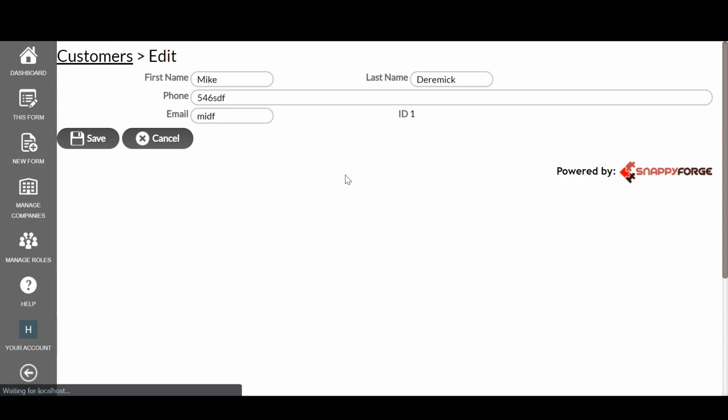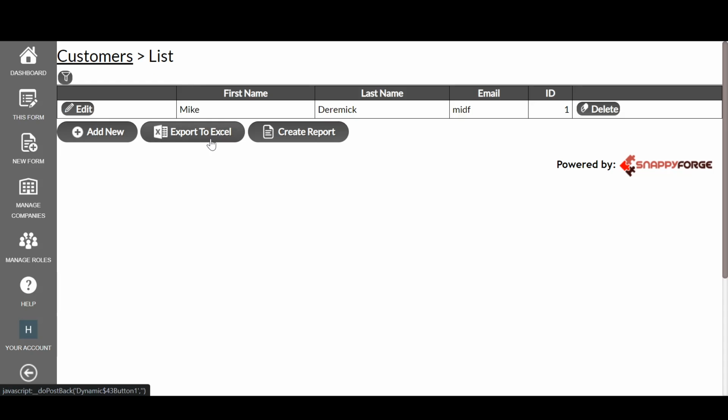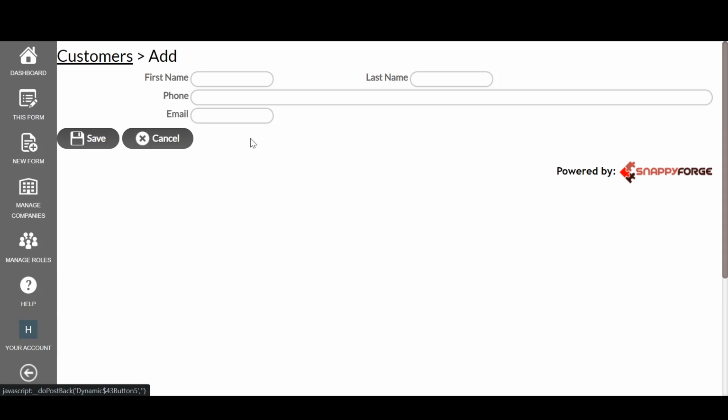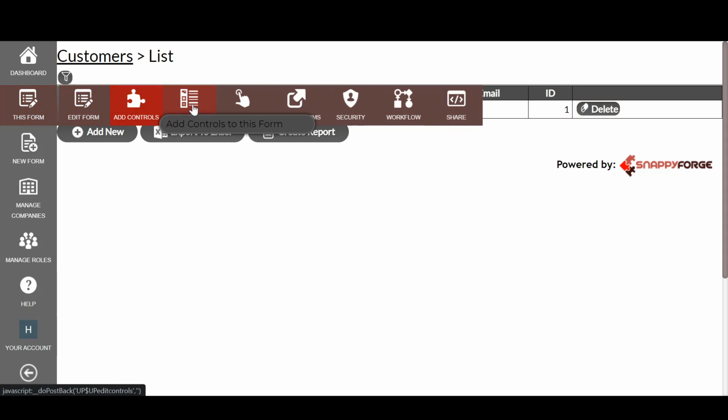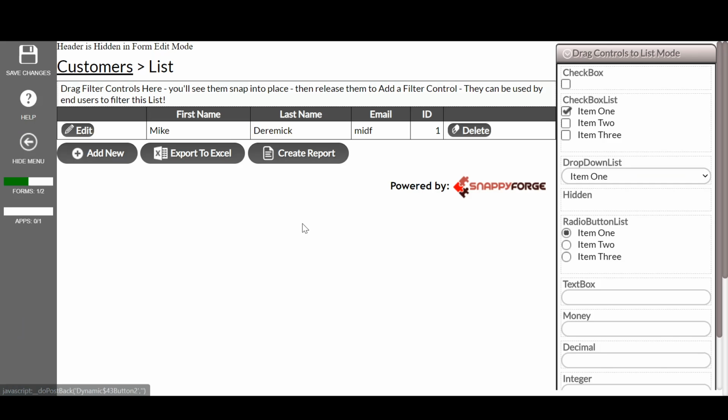and we come back in and we edit, we can see we still have our name. Our phone is taking up all 3 columns, email, and an ID of 1. But when we go to add new, ID is now hidden. It's missing. It's always going to be there. It's just hidden from view. So the next thing we're going to do is edit our controls again.